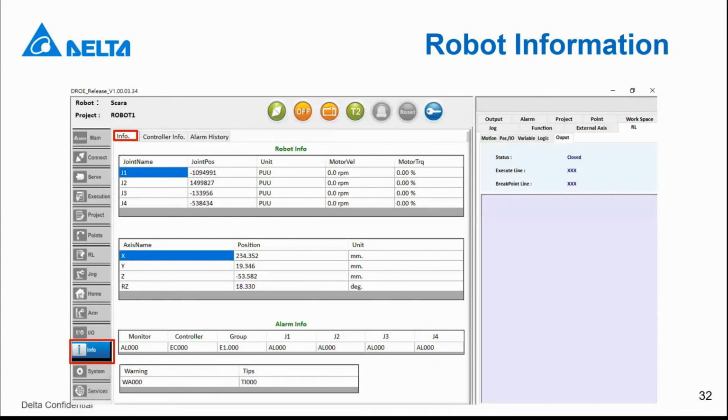And the next is the information page. In the information page, you can check all the information about the robot, like the position of each joint, the velocity, and also the torque, and also the coordinate information, just like the jog page, and also the alarm information. If an alarm happens, then you can check where the alarm is from: the controller, the motor group, or each motor itself.